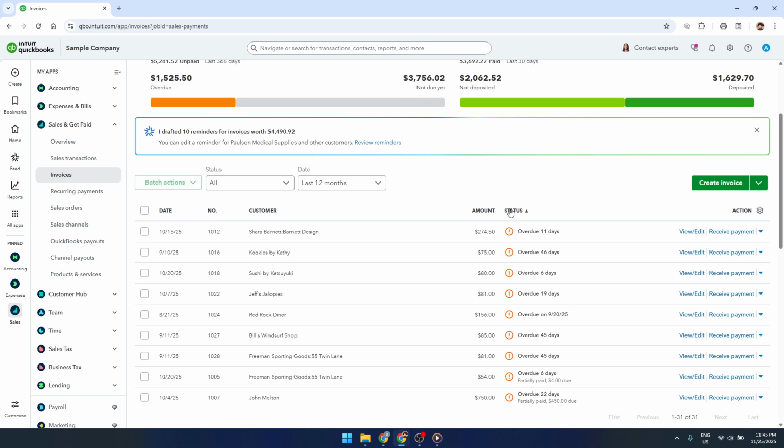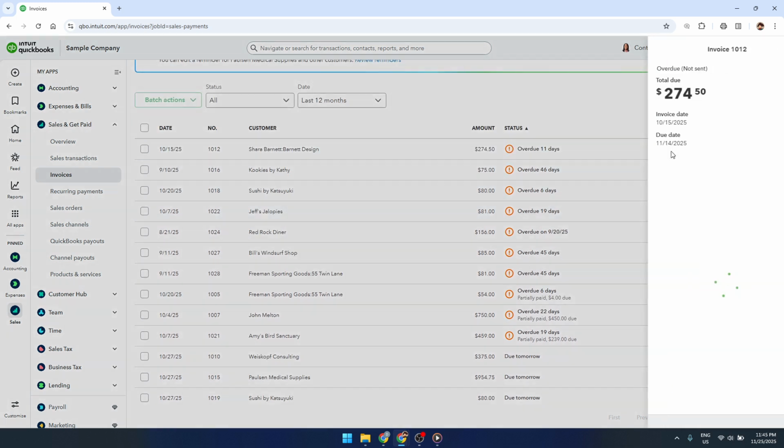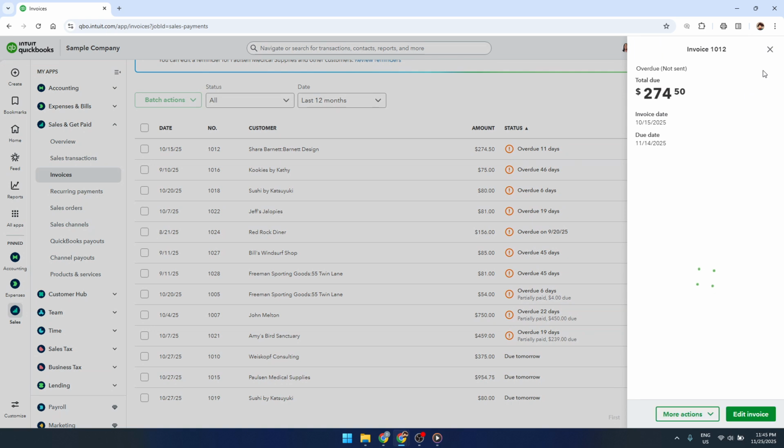Once you see that estimate in the list, click on it to open it up. This will bring you to the Estimate Details screen. At the bottom or top of that window, you'll see an option to edit. Go ahead and click Edit so you can make changes.